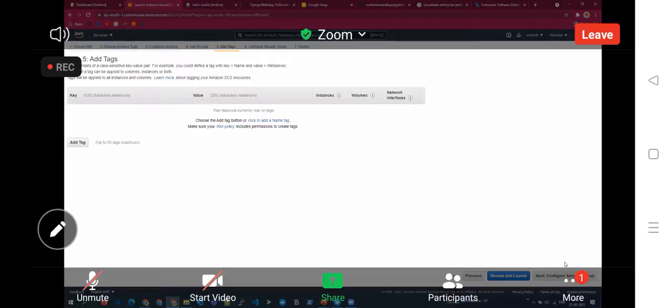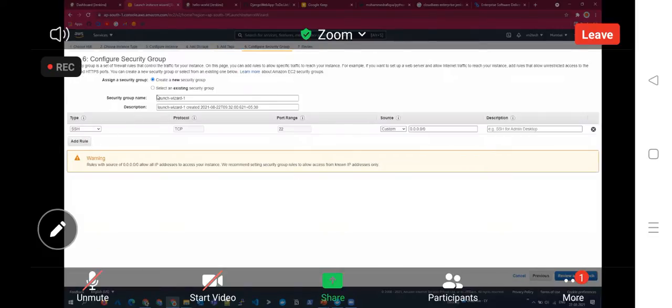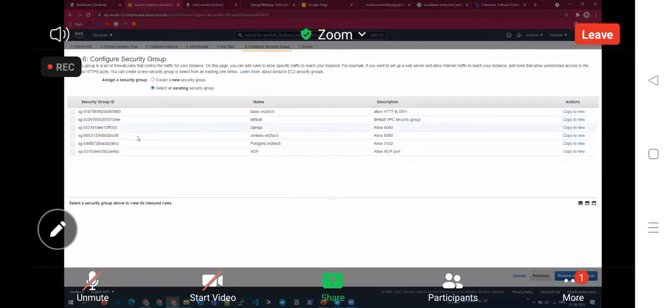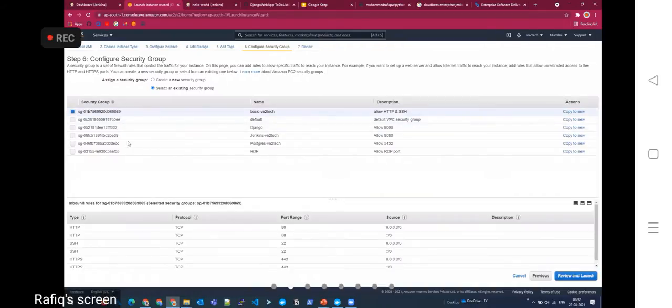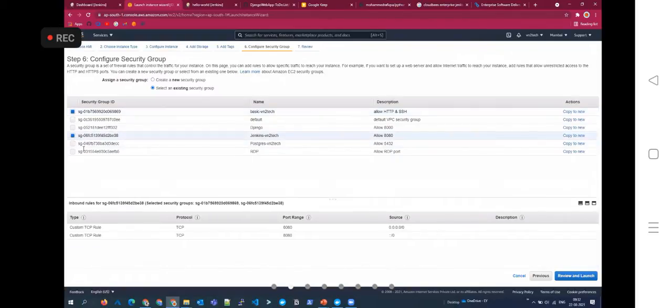Then tags, security groups. Security groups is the firewall, how we enable the firewall. So here, if you see, I will add the basic one. These security groups we had created earlier, and I will also discuss them with you. I created a security group for Jenkins which allows port 8080. Jenkins actually runs on port 8080, so I'm allowing that.